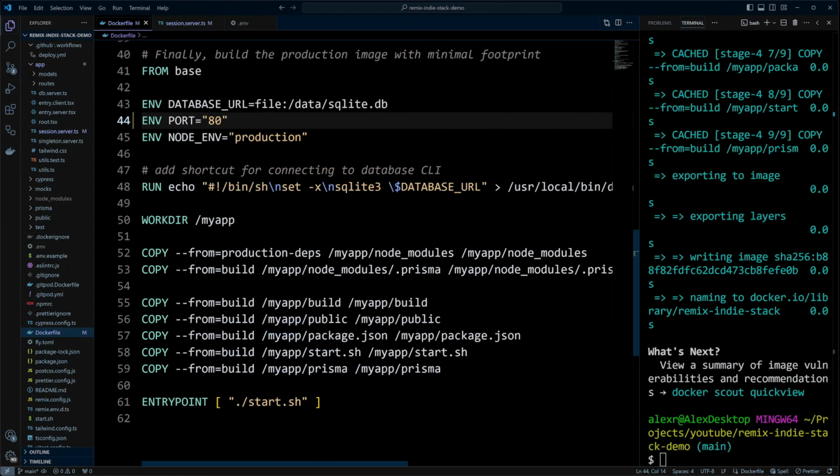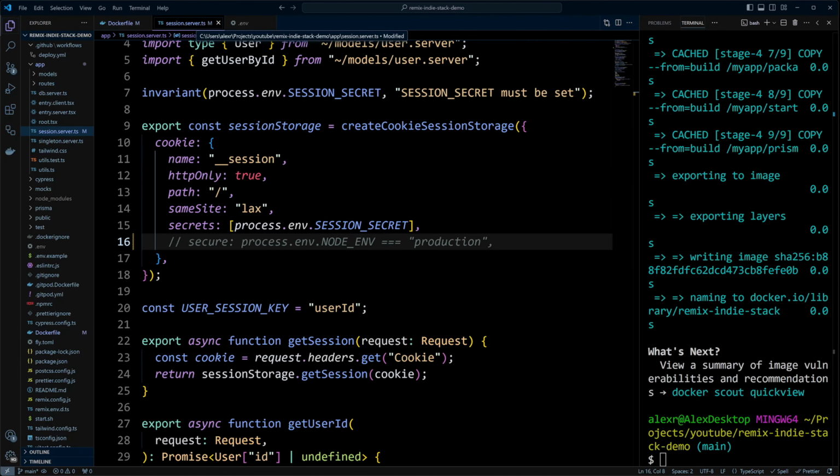Right here in the Dockerfile, I updated the env port to be 80 instead of 8080, so we don't have to drag it along. Then I went to session.server.ts file and I commented out the secure attribute in a cookie object. Since we're not going to be using SSL, right, HTTPS, we're going to be using HTTP. The secure attribute won't allow us to set cookies, because it will require HTTPS.